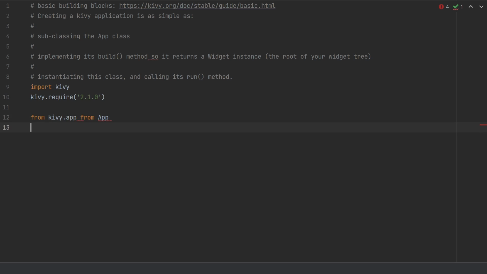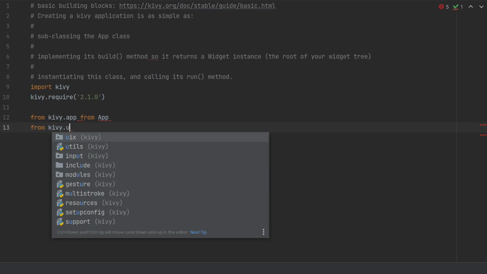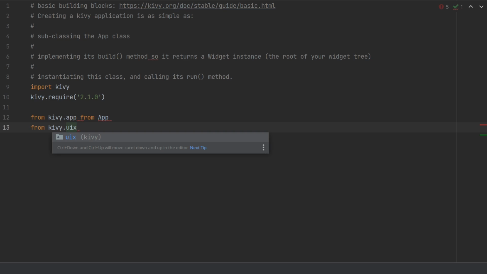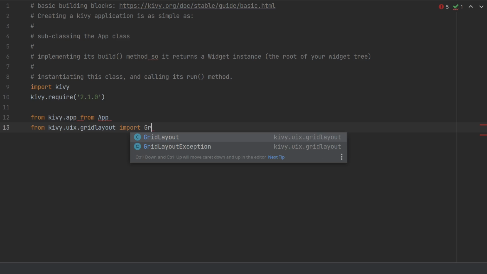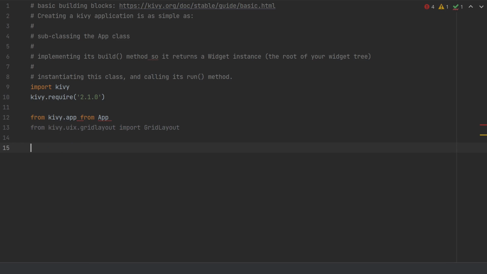Okay, when I have my build method, I need to have a widget instance. So I'm going to choose to work on a grid layout. And when I say I'm choosing this, that is because that is the example in the documentation which I'm starting from. So from grid layout, import grid layout. Let's start from there.